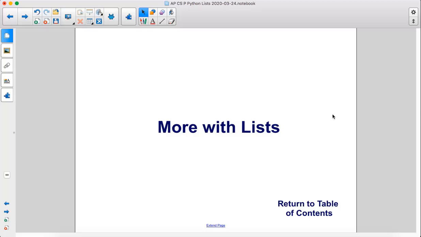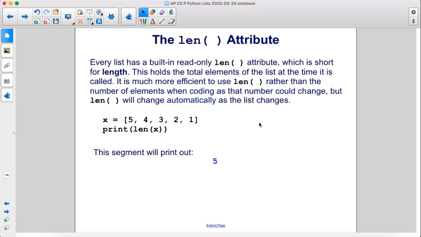More with lists. Every list has a built-in read-only len attribute, which is short for length. This holds the total elements of the list at the time it is called. It is much more efficient to use len rather than the number of elements when coding, as that number could change, but len will change automatically as the list changes.